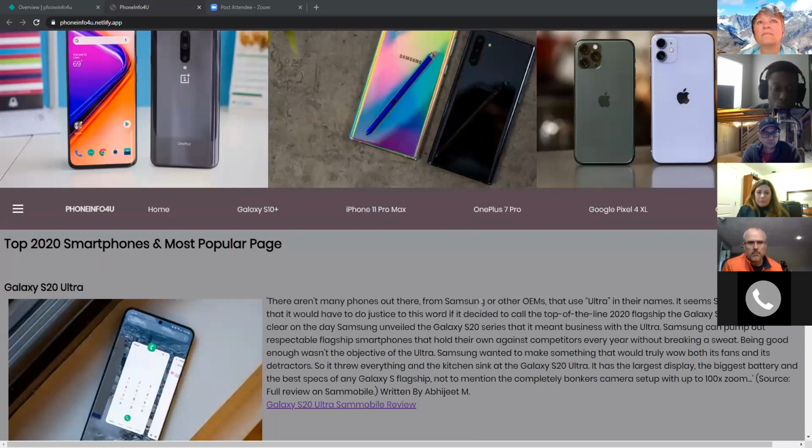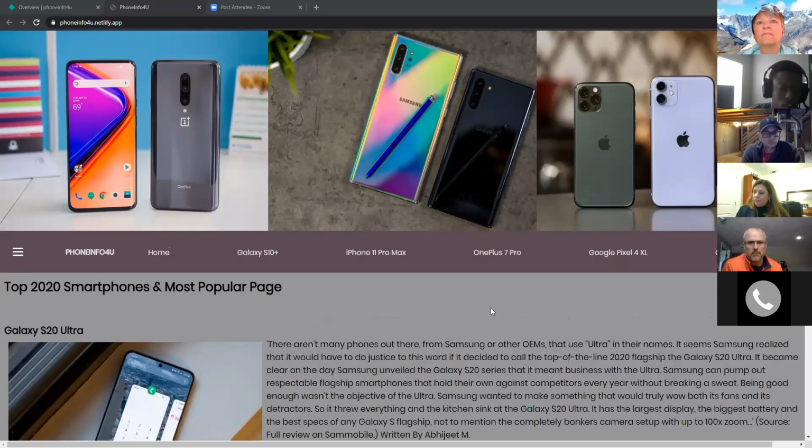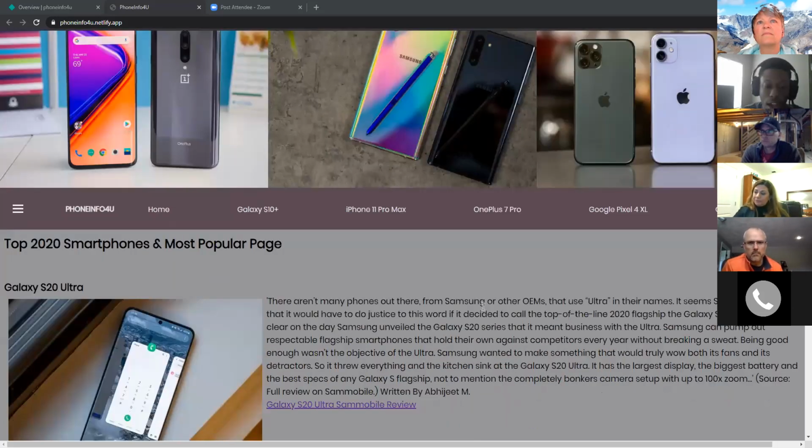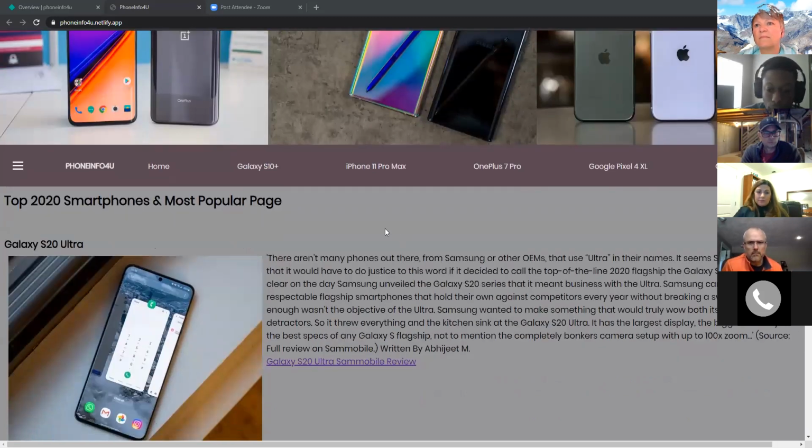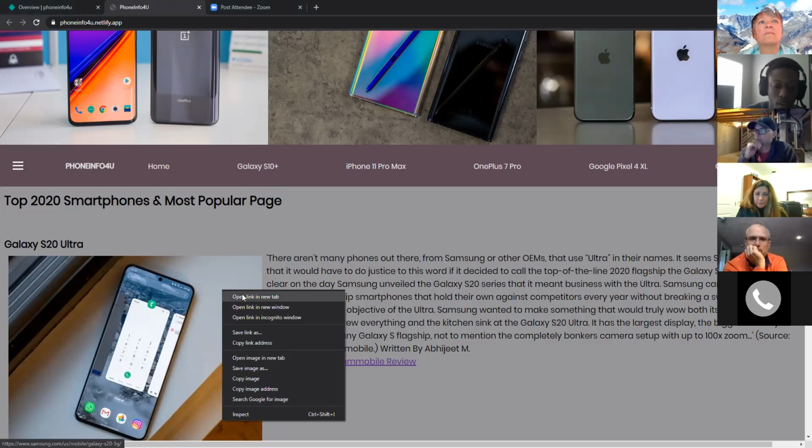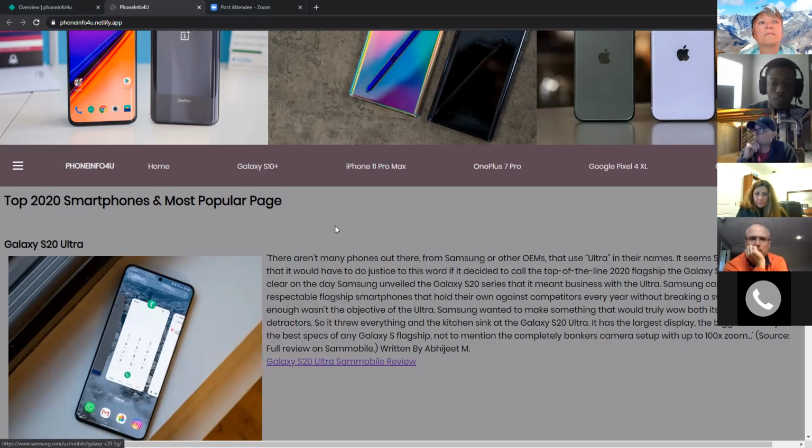So let's start with the home page. As you can see, I have some brief small reviews. There's a link right under here. I gave credit to the source, for example, the Galaxy S20 Ultra. You can read it, and if you find it interesting, I've also included a link in the photo. I'm just going to right click it, open it in a tab, and it takes you to the official website or where you can buy the device.